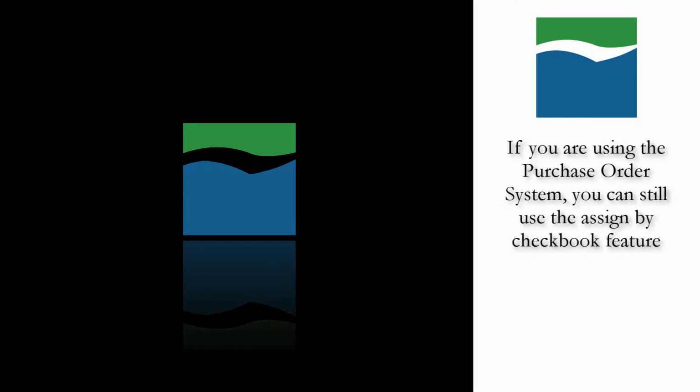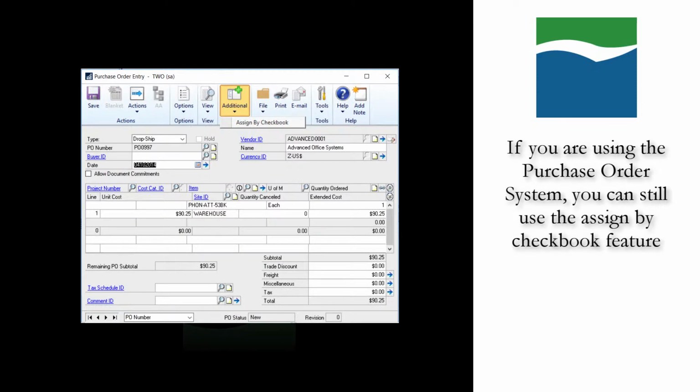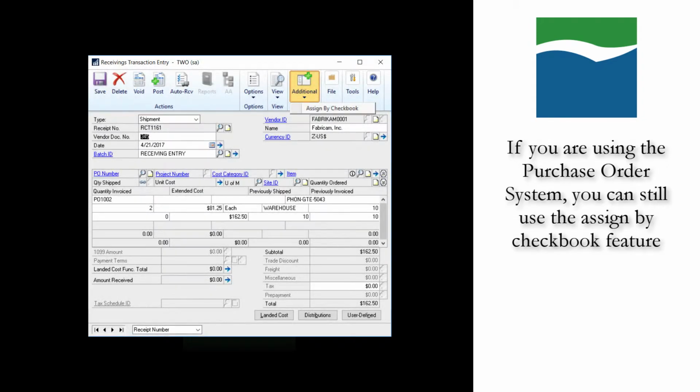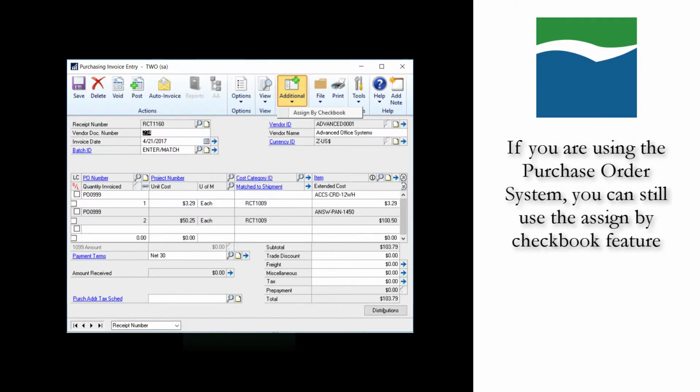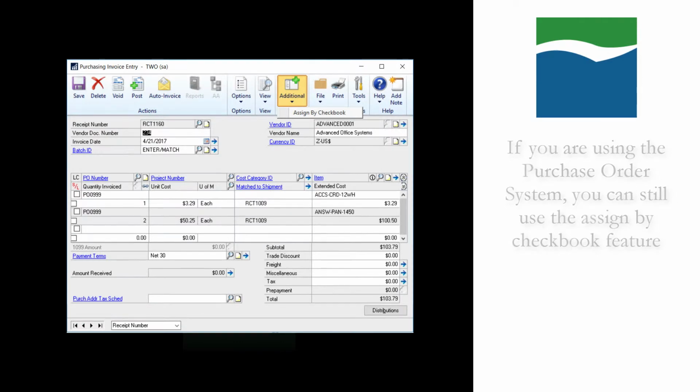If you are using the purchase order system, you can still use the Assign by Checkbook feature. In this case, you can assign a payment to the original purchase order, and it will be carried out through the invoice. You could also choose to either assign the payment when you receive the shipment instead, or you can assign it when you match the invoice.